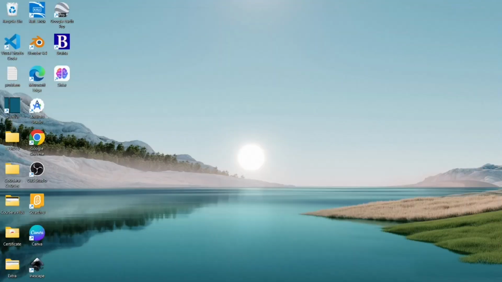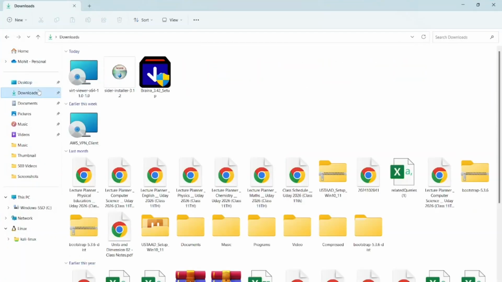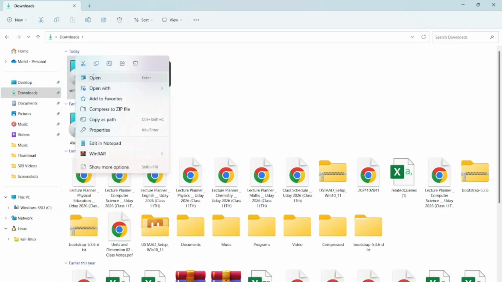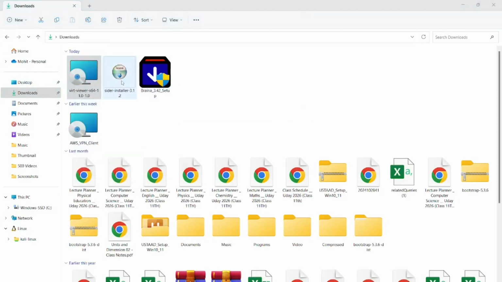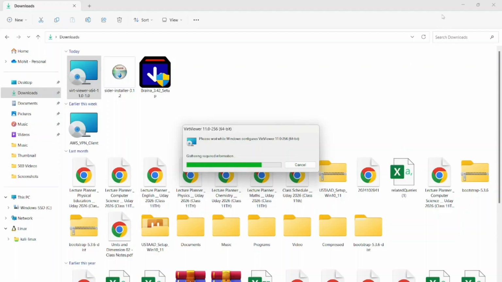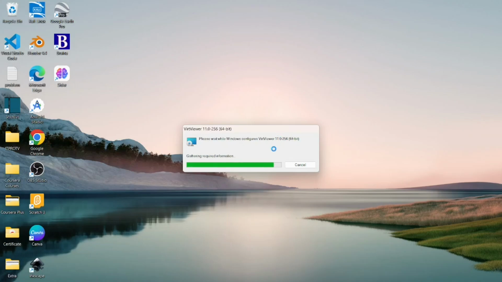For installing, go where file is present. Here I am going download folder. Here you can see file. For installing it, right click on it, then click open. After clicking open, you have to click yes. After clicking yes, here our process has started for installation.